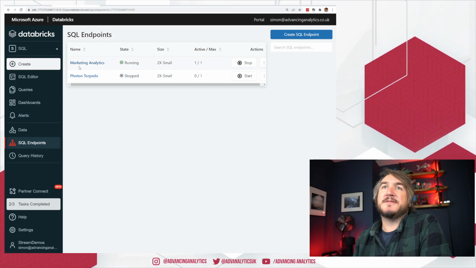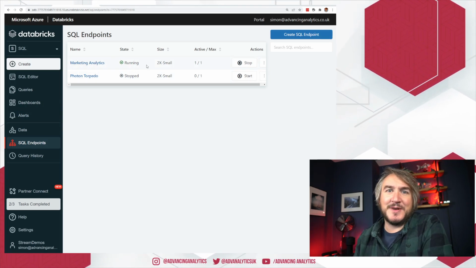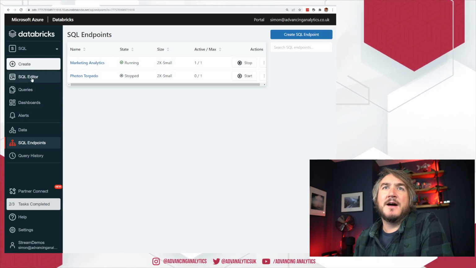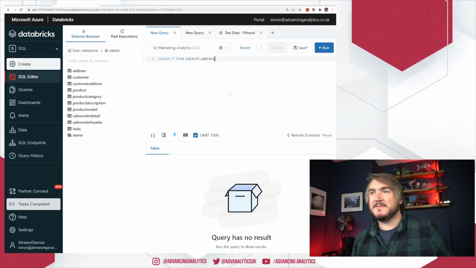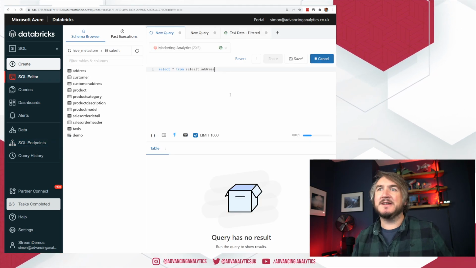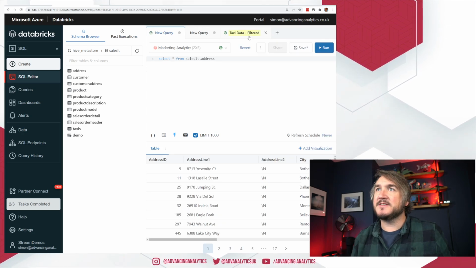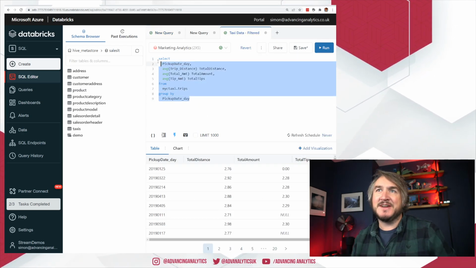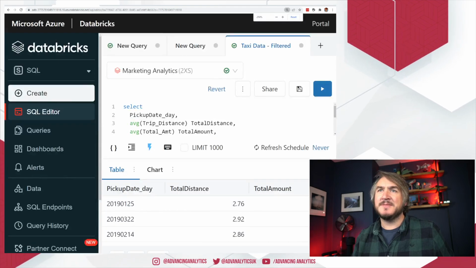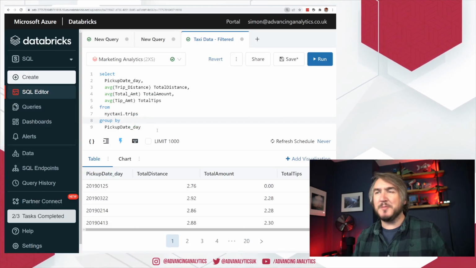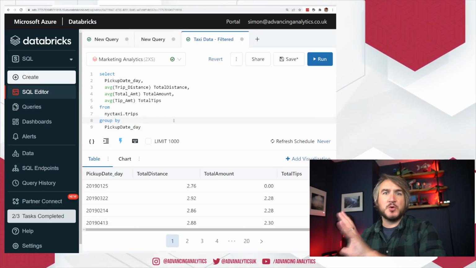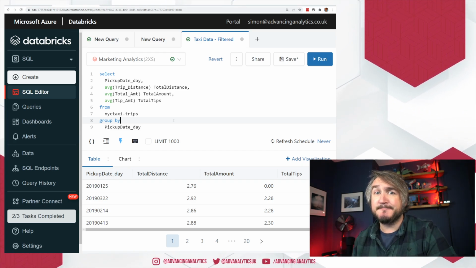So I currently have my marketing analytics SQL endpoint up and running. And I can go into my SQL editor and I've got a query. I can just run that query and I can go and have a play around and do stuff like that. I've got this little bit of aggregation in my taxi data. I'm doing some averages, I'm doing some grouping, all that kind of stuff. So I've run some queries, so I should have some history.